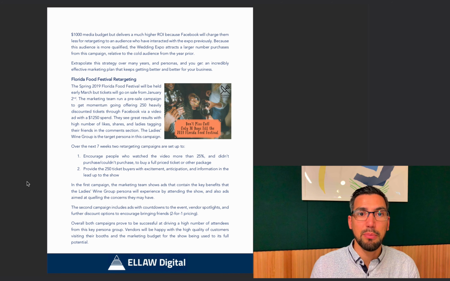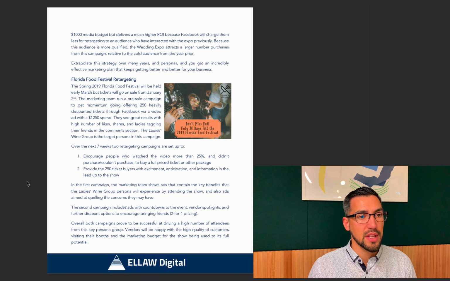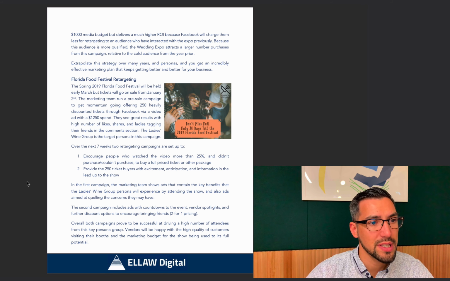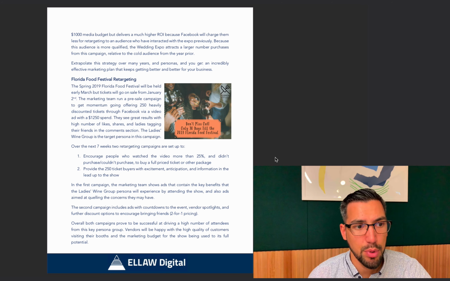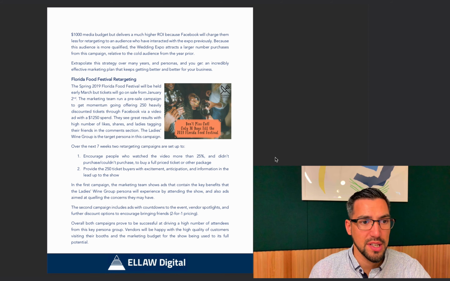What happens is they build a really nice audience a decent way out from their show, and they can re-engage people who aren't able to buy one of those 250 tickets. So they set up 2 retargeting campaigns. One is to encourage people who watched the video more than 25% and didn't or couldn't purchase to buy a full price ticket or other package. I hope that makes sense.